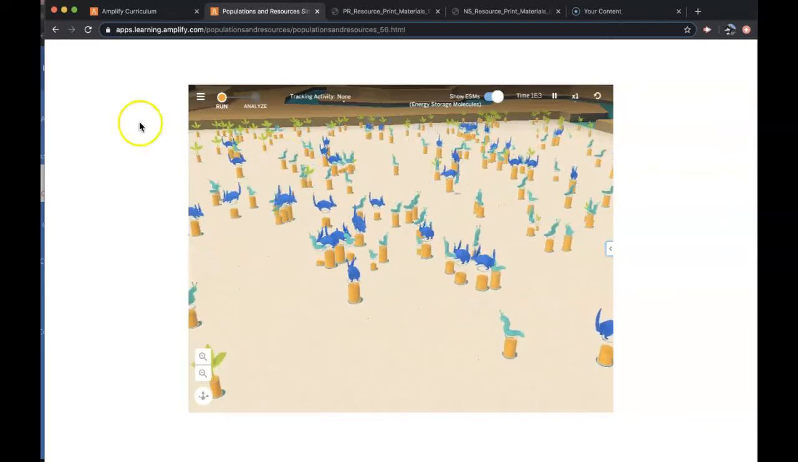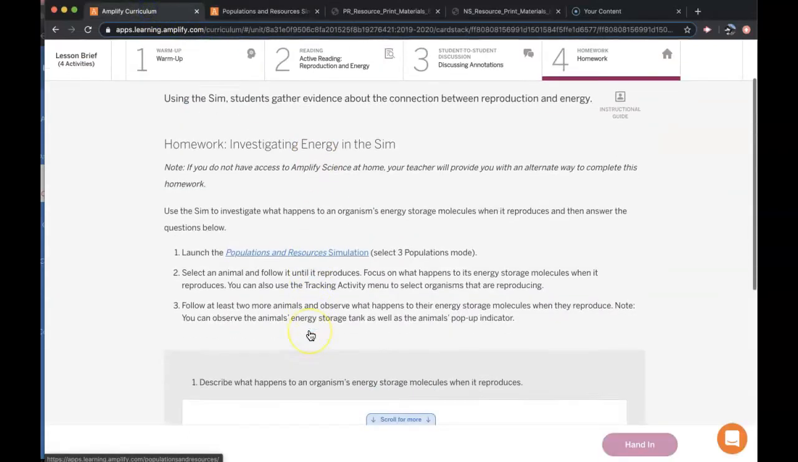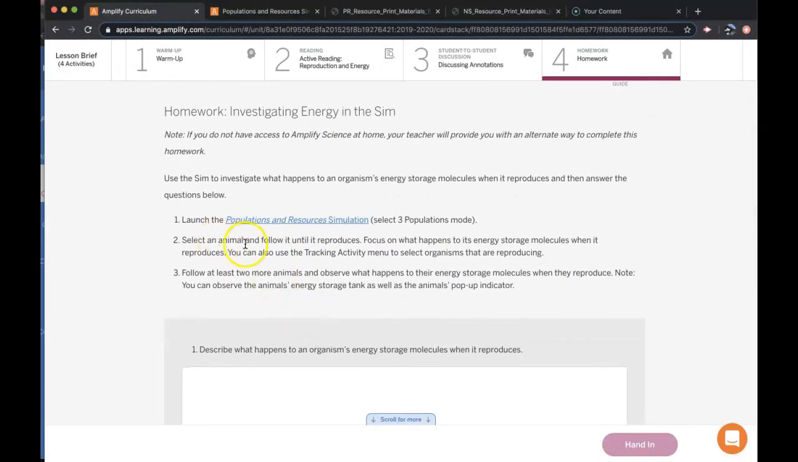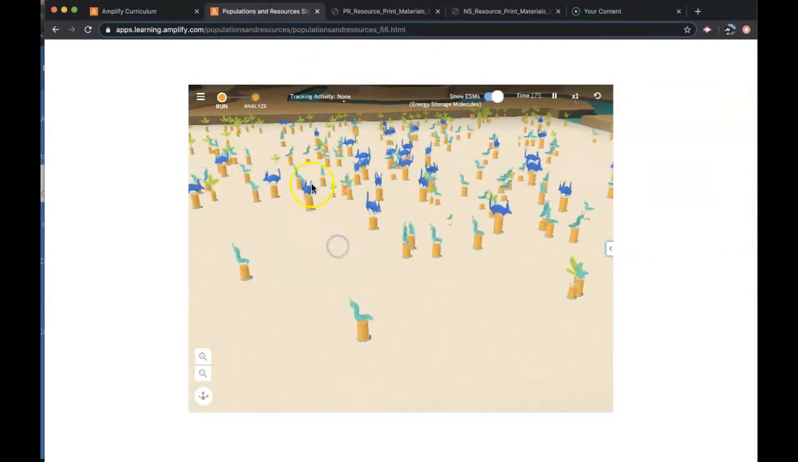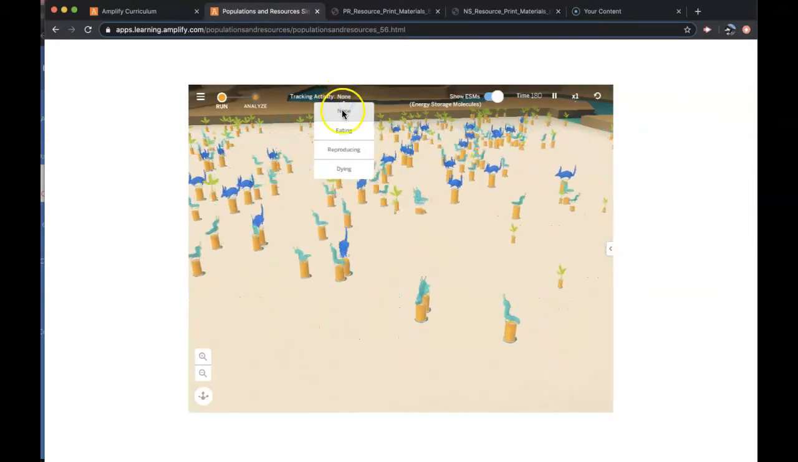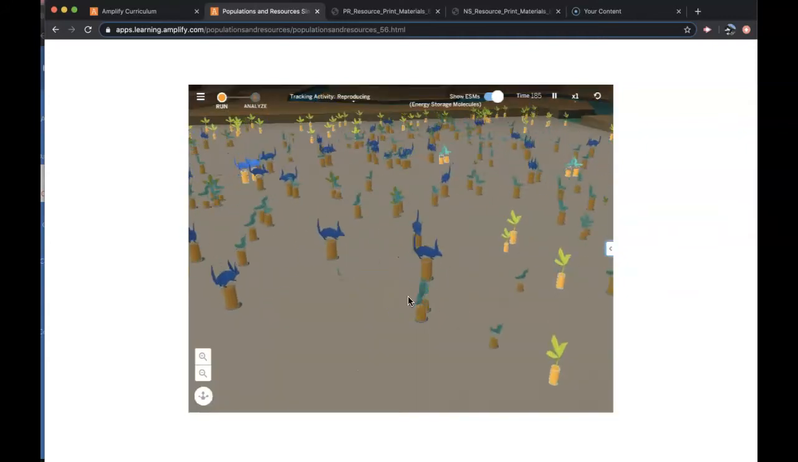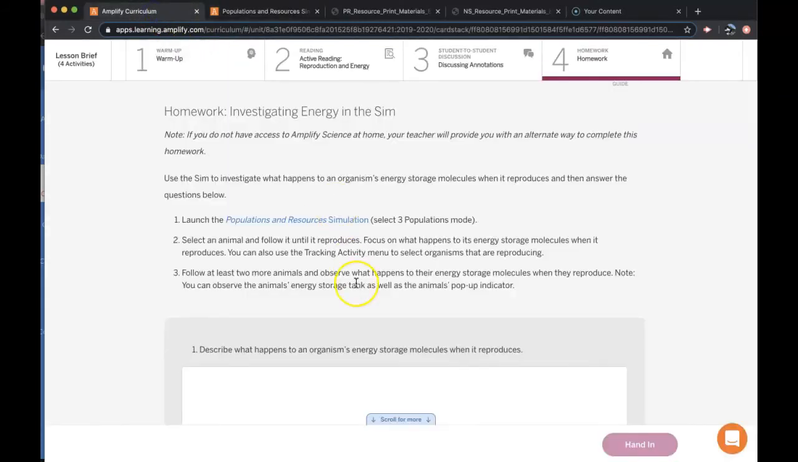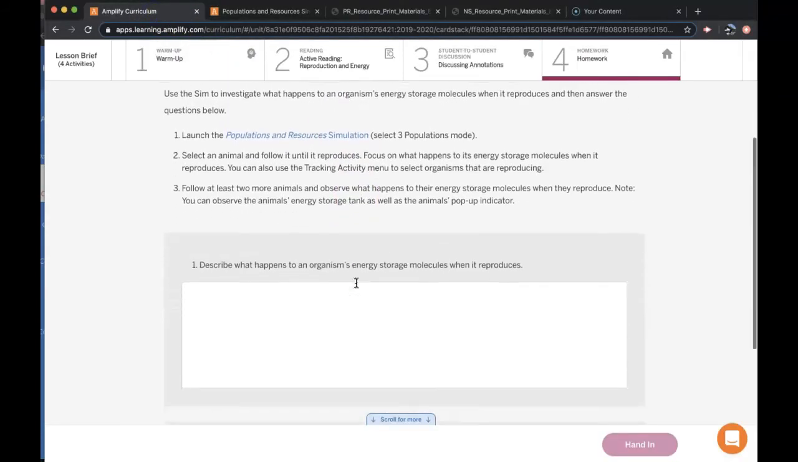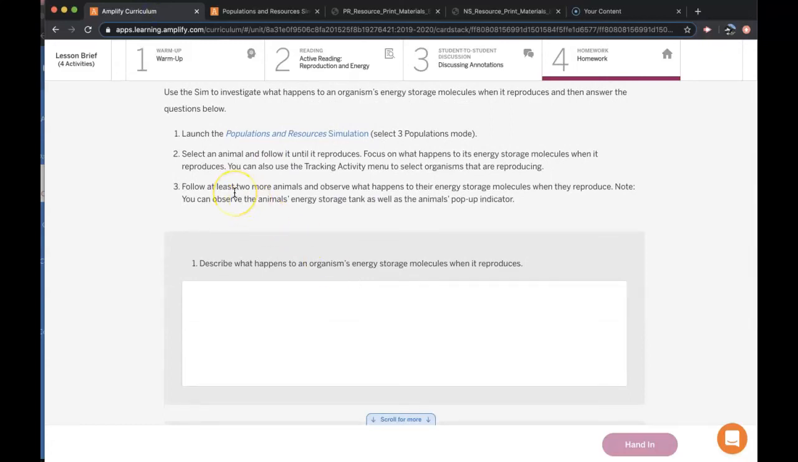So one more thing I want to note is in this activity, you are focusing on reproduction. So you're going to select an animal until it reproduces and focus on what happens to the energy storage molecules when it reproduces. So an easy way to do that, instead of just randomly clicking on an organism, is you can go to the tracking and click on reproducing, and then it's going to highlight everything that's reproducing. And then this will give you a better focus to gather evidence and figure out what is happening to energy storage molecules when they reproduce.